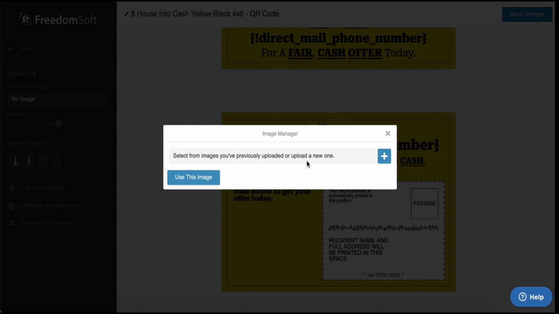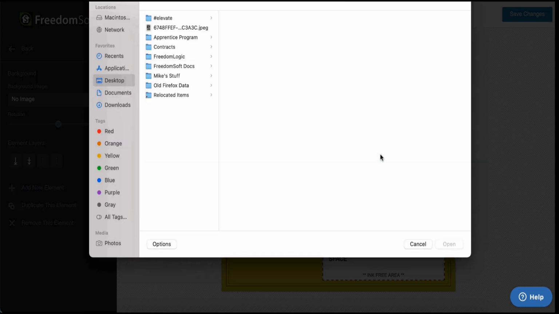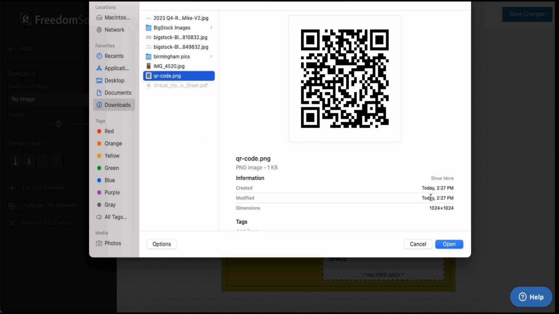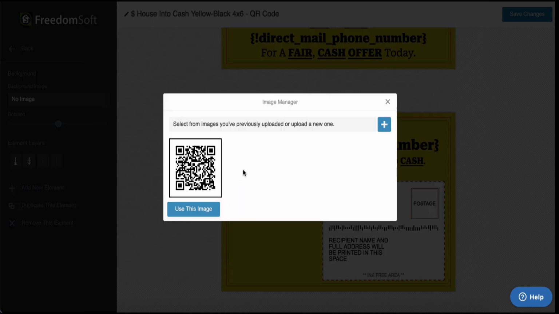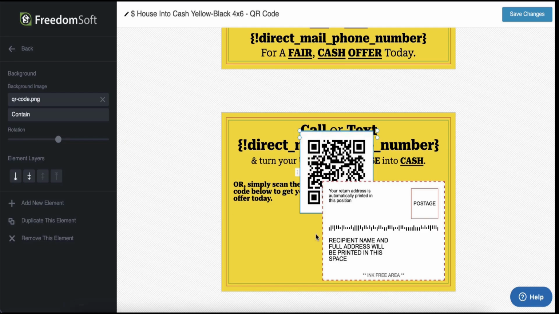Select the image from my computer. So I'm going to click the little plus icon, and I'm going to go to my downloads. There is my QR code, and I'm going to click open. And now it's going to pull that image in, and I'm going to click use this image, and it pops that QR code onto the page.